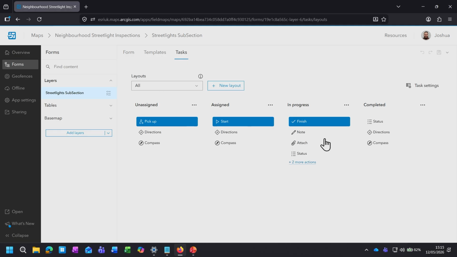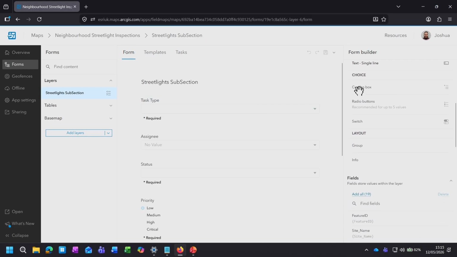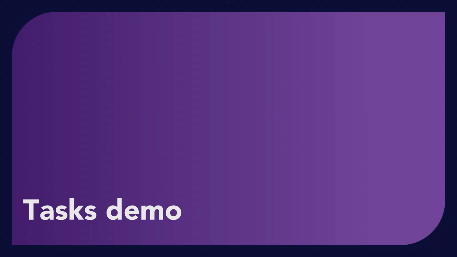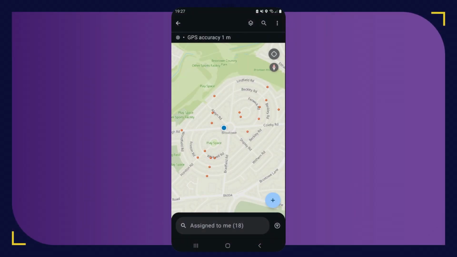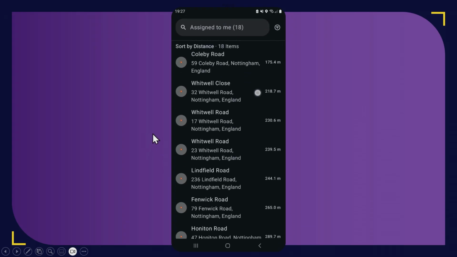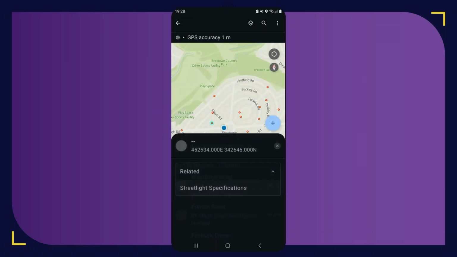Once tasks are enabled, we can see the different filters that are there on the screen. And if we go to the form, we can then see what is available. On the right, we have the elements that we can put into the form, and we also have the fields of the data from underneath. And then the field worker in the application will be able to see what has been assigned to them. At the top, we have the filters, and we can also pre-configure some ourselves.